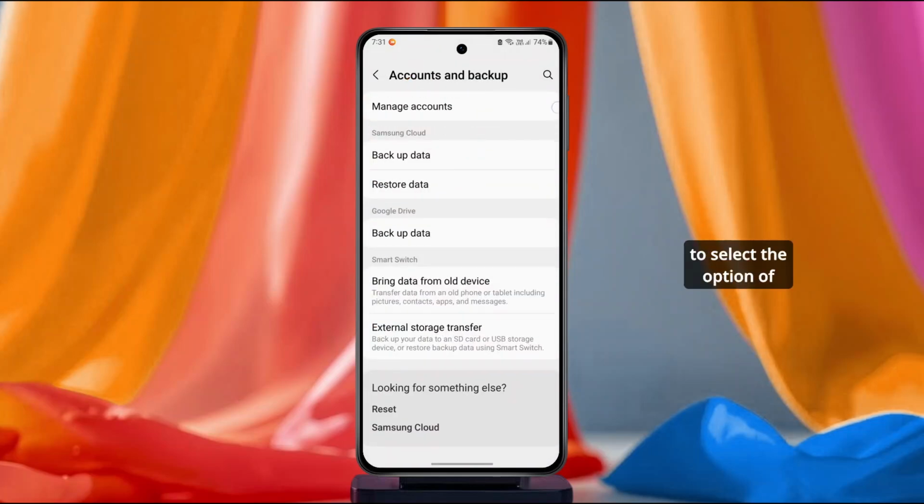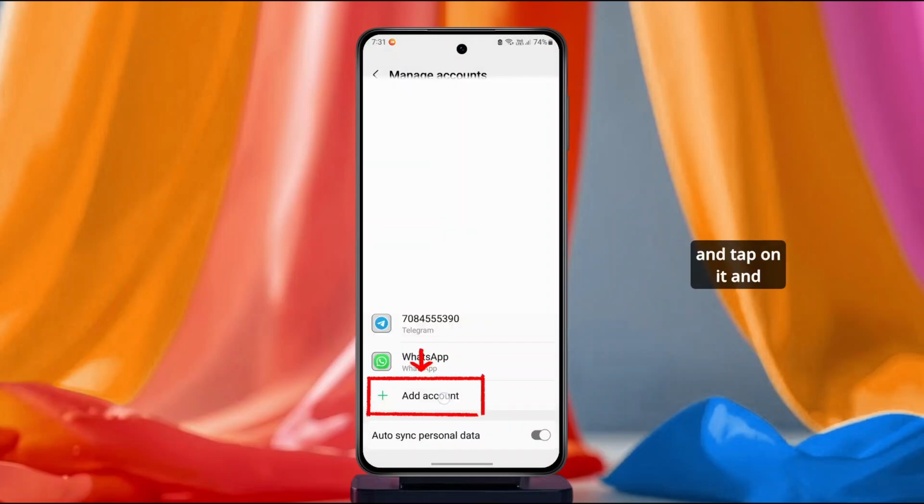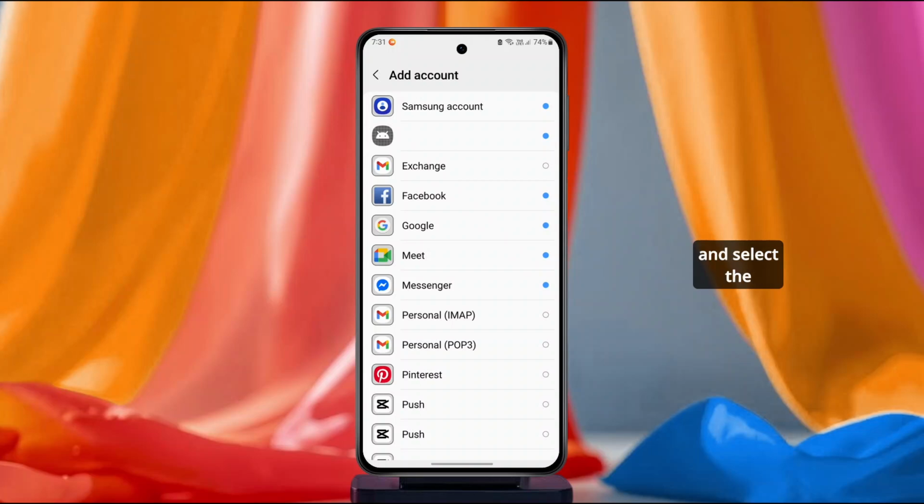And you need to select the option of adding an account for your Google account. You can scroll down, find the option for Add account and tap on it. And there, just go over and select the option for Google.